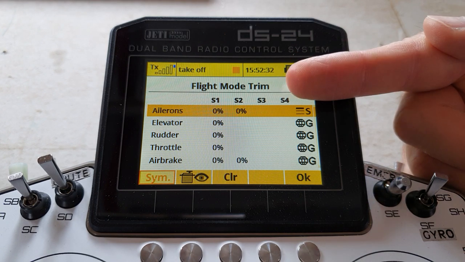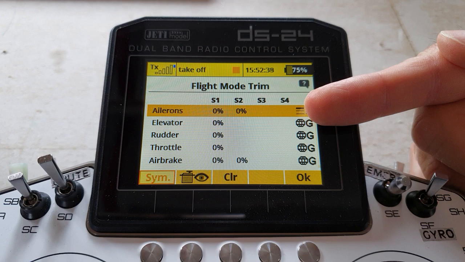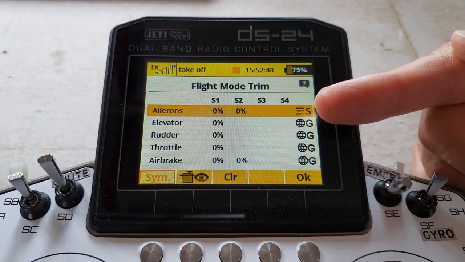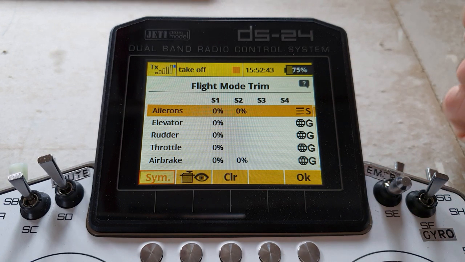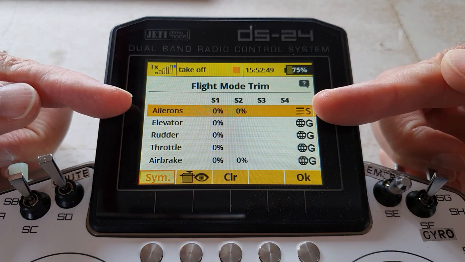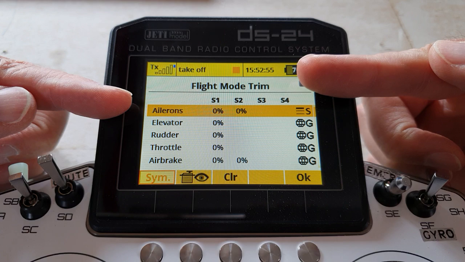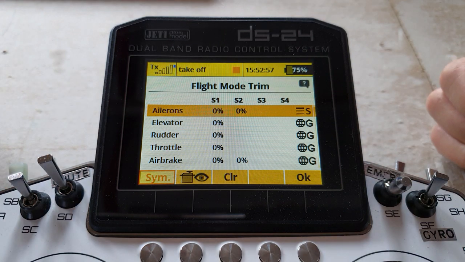Now the word trim tells us something important. Like sub-trims or the trim buttons, every click here, every 1% here, is actually only 0.5% of normal value. So if you were to dial up 100% here, your ailerons would actually only move 50% of the normal 100% travel. Okay, so trim has limitations on what you do.